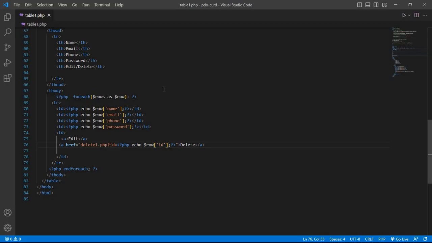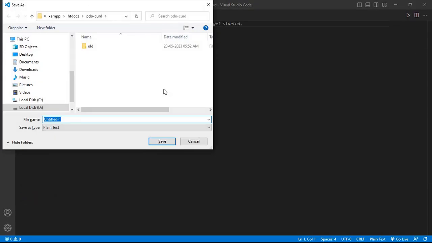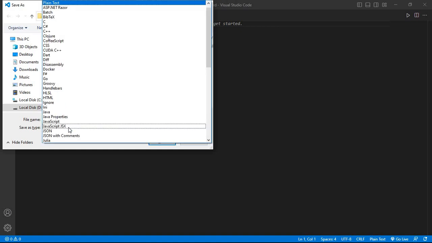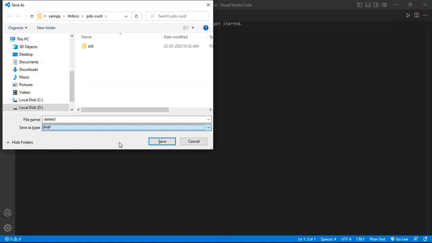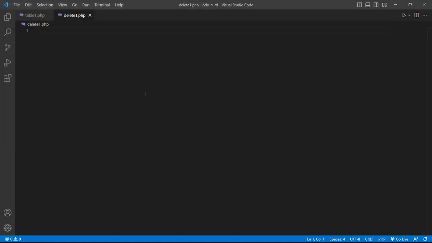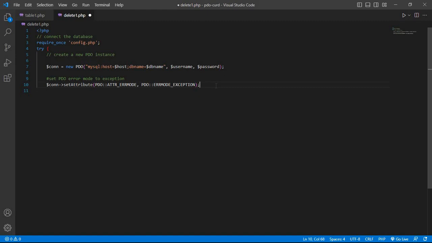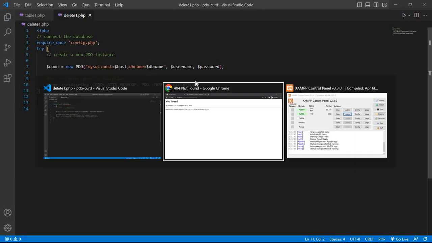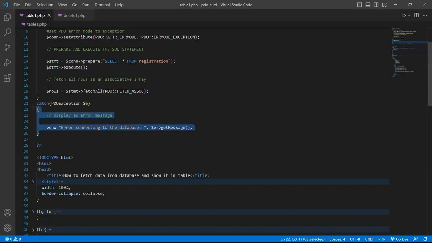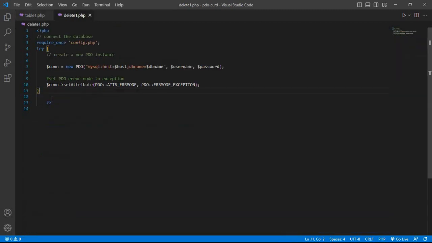Copy the URL. In the editor, Ctrl N and save as the file with .php. Save. From table1, copy first this line, paste here, save, and copy the catch block, paste here and save. Okay.